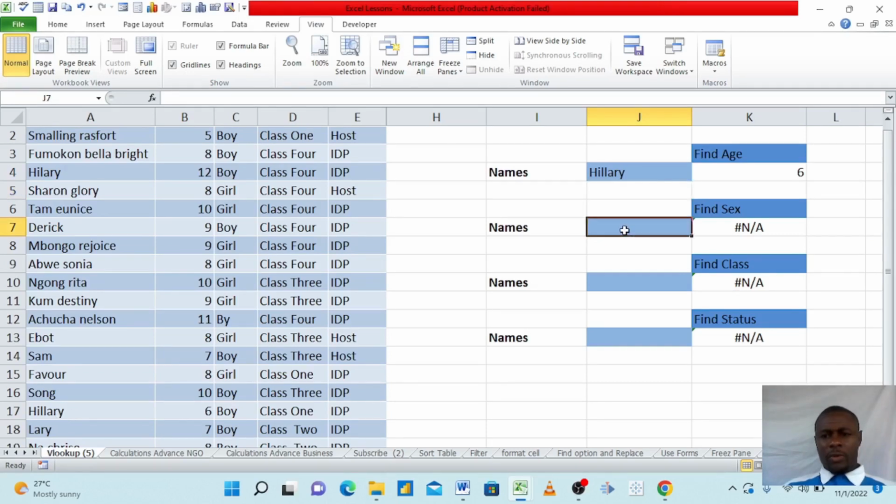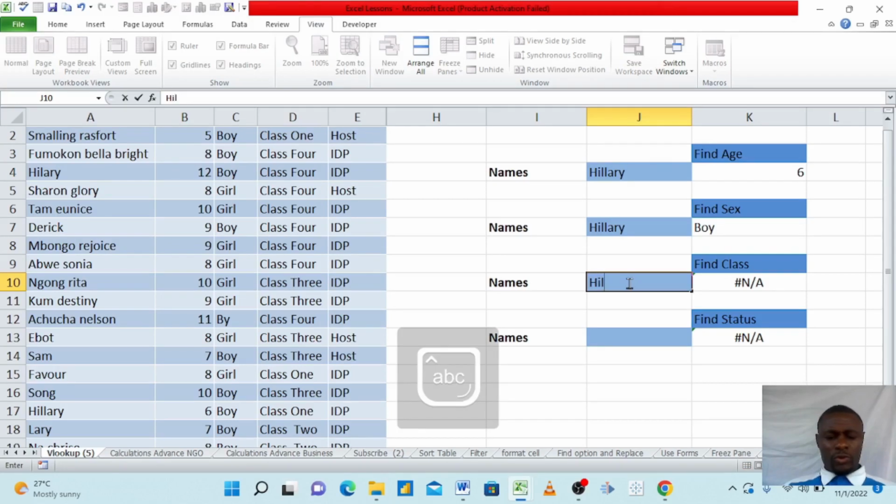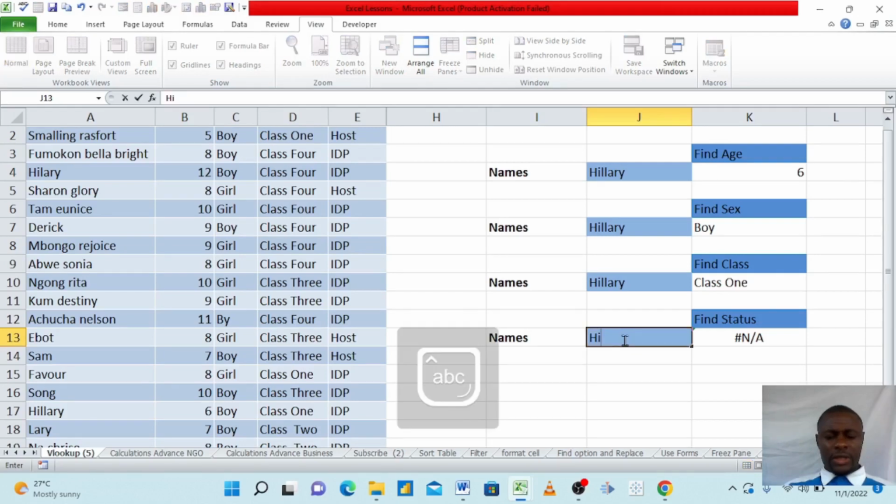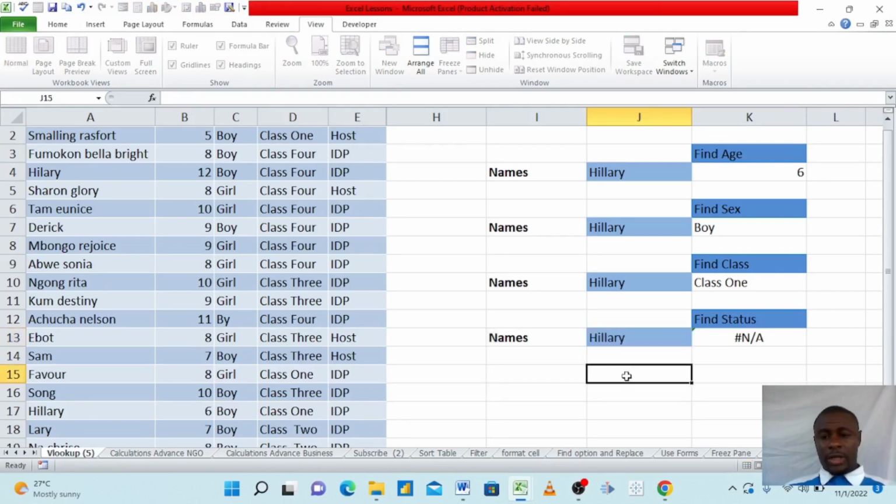If we come back here again and we say we want to find out about Hillary, and we click OK, it tells us that Hillary is a boy. If we come out here again, we say we want to find his class, which class Hillary is in. It tells us class 1. Wow, Hillary is in class 1. Then we want to find his status, to know if he is IDP or host. We click, and it tells us Hillary is IDP.